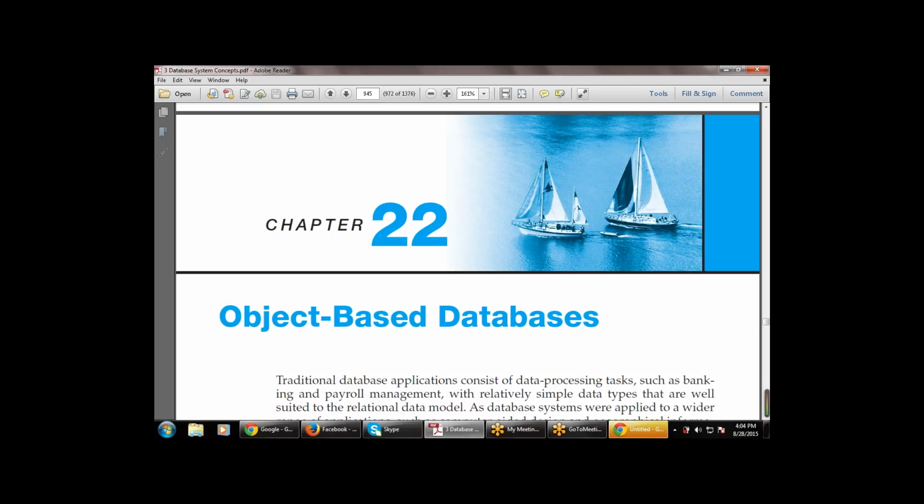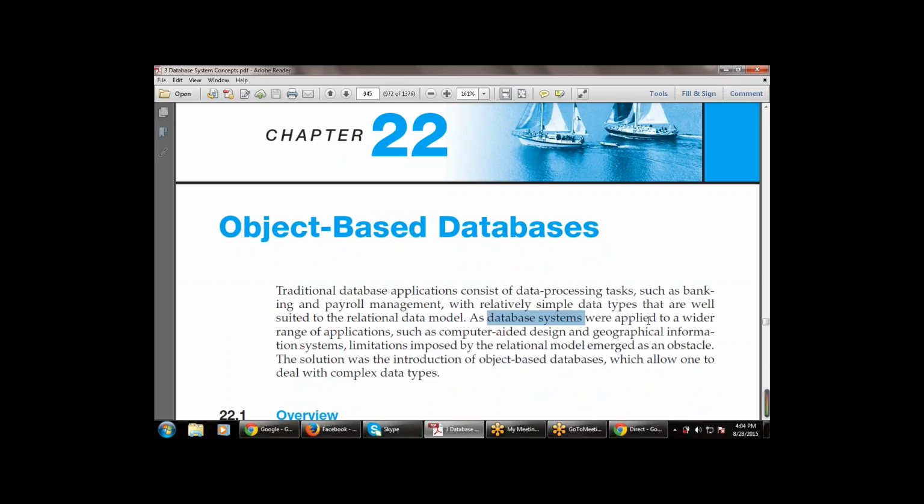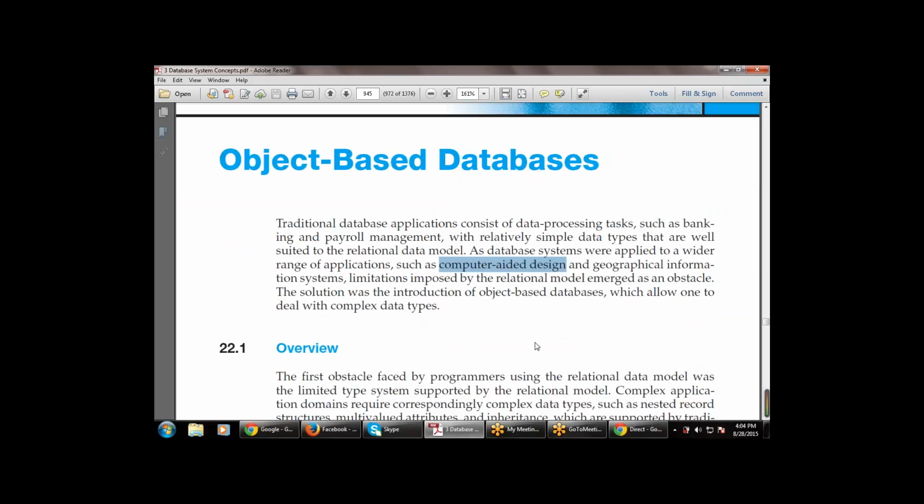So what are the data types? The database application possesses tasks, for example banking and payroll management. As database systems were applied to a wider range of applications such as computer-aided design and geographical applications, object-based databases allow one to deal with complex data types. Then an overview of the object-based databases.